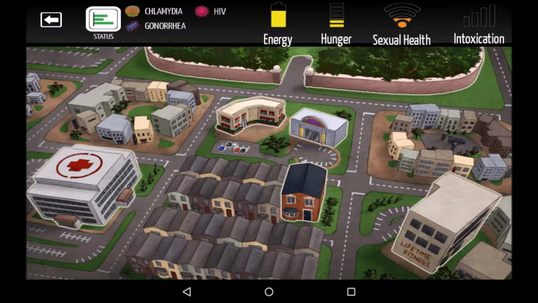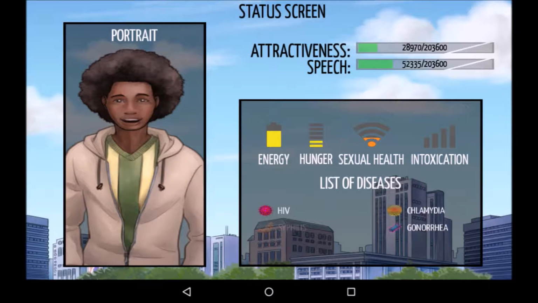There are 4 meters: energy, hunger, sexual health, and intoxication. These meters can increase or decrease based on different activities your character does in the game. The energy meter decreases over time and can be replenished by going home and going to sleep. The hunger meter increases over time and can be decreased by eating food. Your sexual health can decrease if you contract an STI, but can increase again if you get treated for that STI. The intoxication meter increases if your character drinks alcohol or takes drugs, but can be decreased by going to sleep. Your screen also displays which STIs your character has.